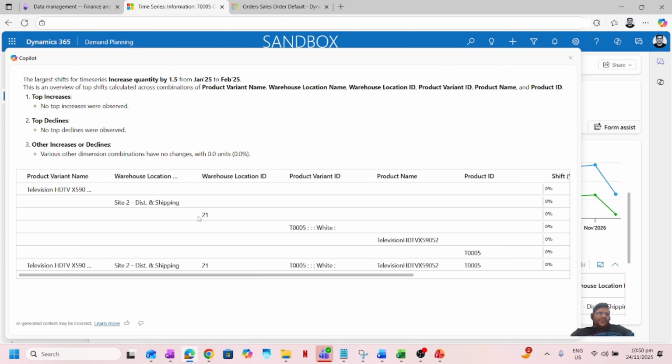So the Microsoft Copilot feature is there that is showing that the largest shift of time series is increased quantity by 1.5 from January 25 to February 25. In the top increase, it is saying that no top increases were observed, top decrease and other increases and declines. It is also showing that.